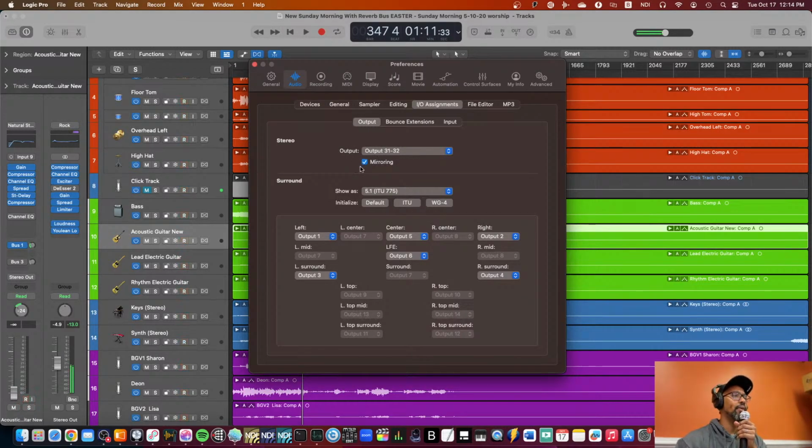The reason why I'm using mirror and having to output 31 through 32 is because going back to the soundboard, I can't use channel 1 and 2 to bring the sound to, because that's where our kick drum and our snare drum reside on that. So we don't want to do that. Sorry, I probably skipped a little bit. My screens are going a little wonky for some reason, but I think we're back now.